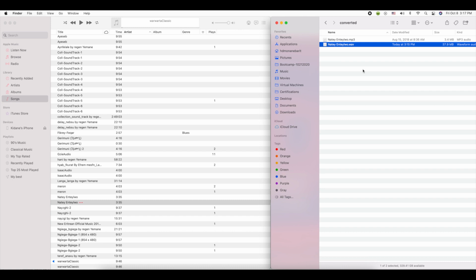Again, this is what I was aiming to show you, and I hope this will help you if you need to convert an MP3 file into WAV file format.